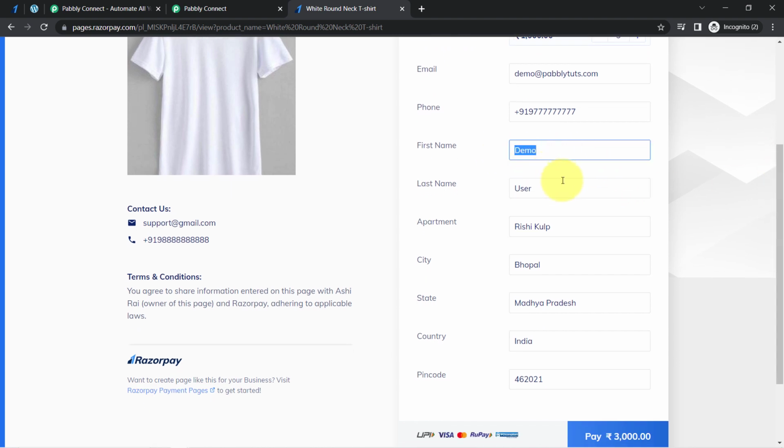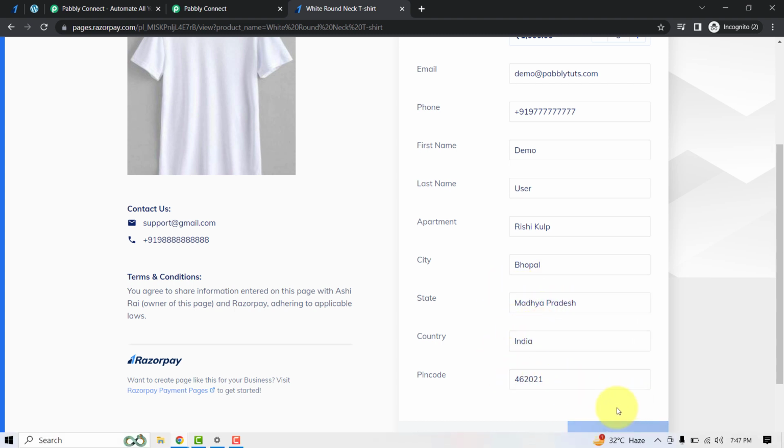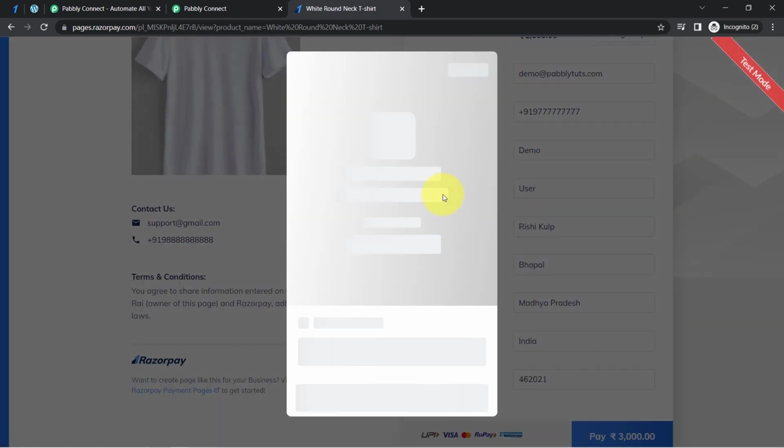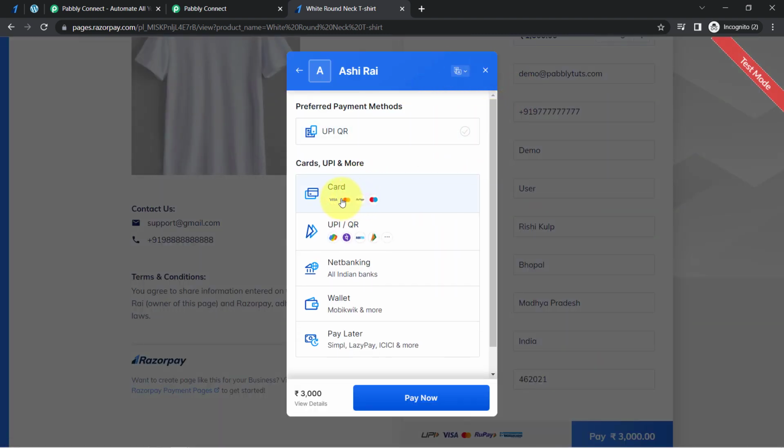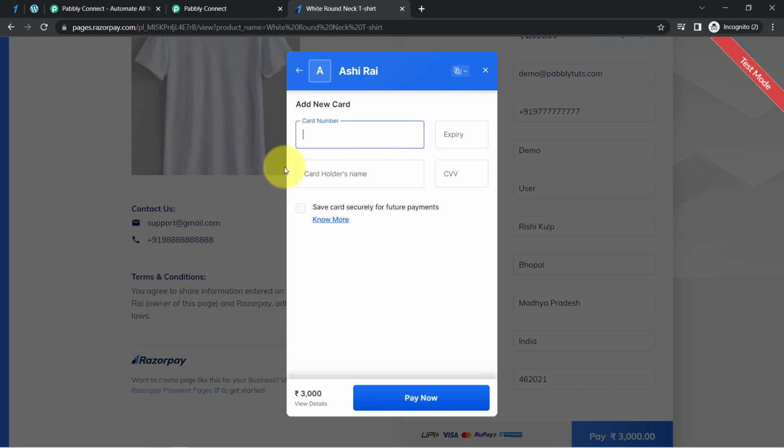The first name is demo, the last name is user, the apartment is Rishi Kalp, the city is Bhopal, state is Madhya Pradesh, the country is India, and the pin code is this. Okay, clicking on this pay button, and here you can notice we are actually paying the amount of 3000, but we are not making a real payment.